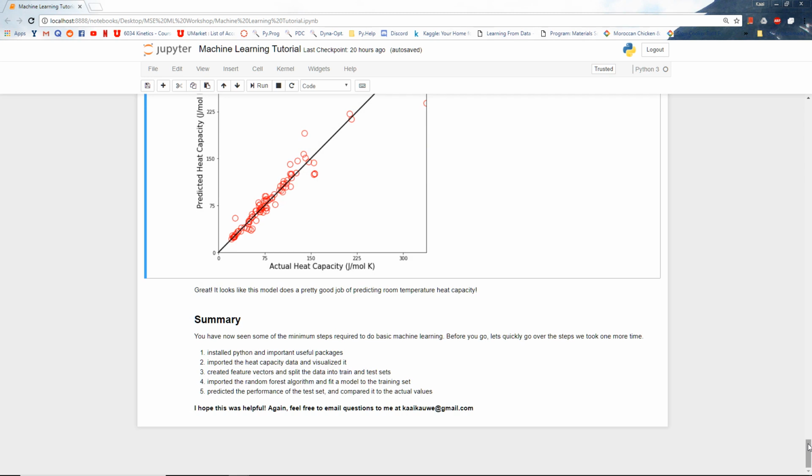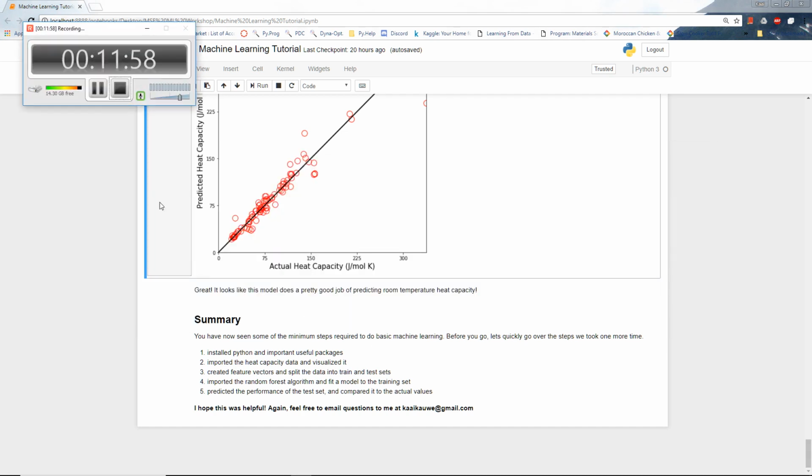So in summary, and this is kind of fun to talk about, we looked at how to install Python, how to import the Python packages, and grabbing the heat capacity data and visualizing it. We talked about transforming the data to be normalized, like the log transformation or square root transformation, and it's possible that would have improved performance here. Also, we created features and feature vectors, and we split them up into training and test sets. It's possible that if we made a smaller test set and a larger training set, performance would be a little bit better because the model sees more instances of heat capacity.